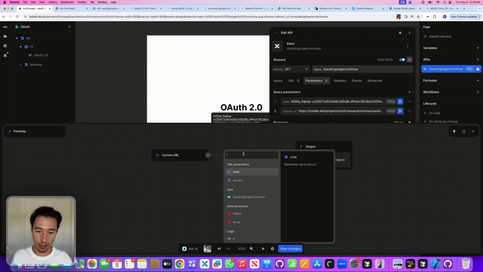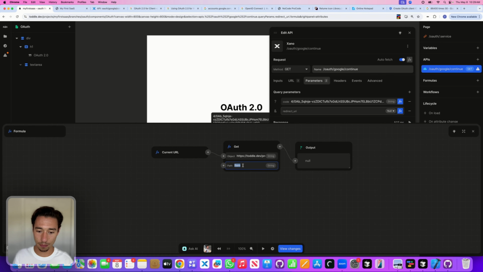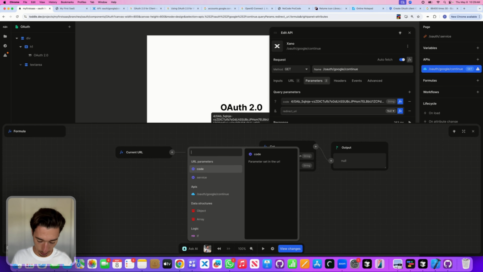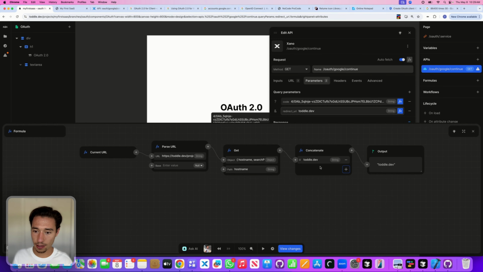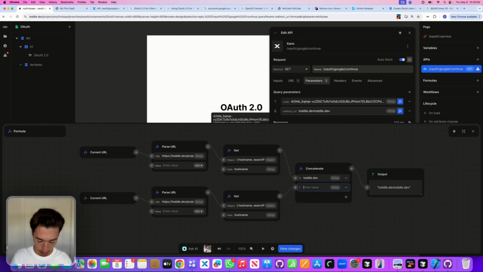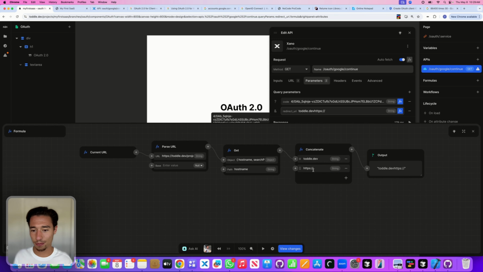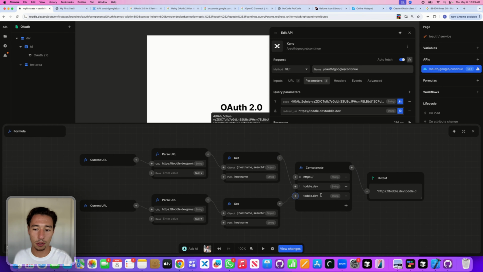And we will need to do get host name. We first need to do parse URL, get host name, concatenate. We will need to add https://, and then we will need to build that URL for Google Auth. So that will be /OAuth/Google. That's the page that we're on right now.